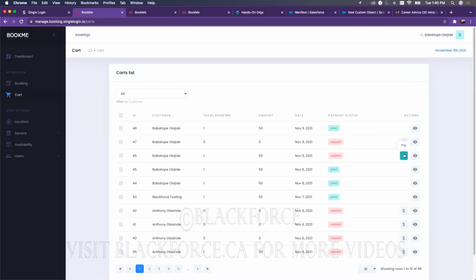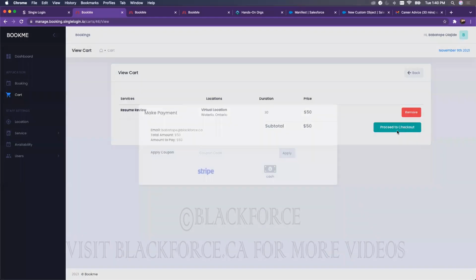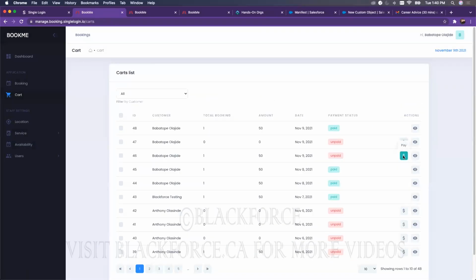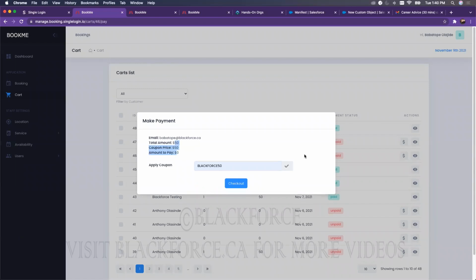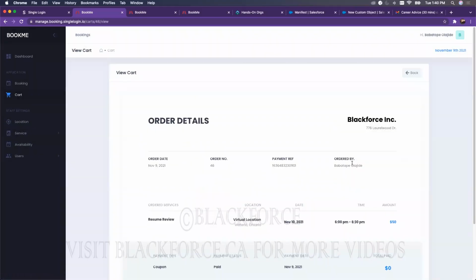Whichever way you want, you can pay. You can pay directly or view and proceed to checkout. Whichever way is going to take you to the same screen. Now that you're on this screen, all you just need to do is enter this code, BlackForce50, and apply. Currently, it says 50. Apply, it says 0. Then you check out. That's how to book.